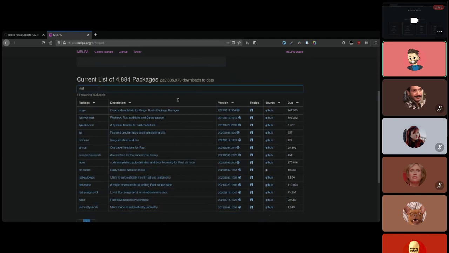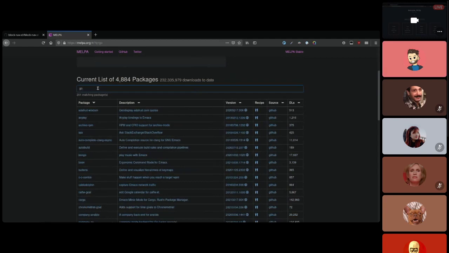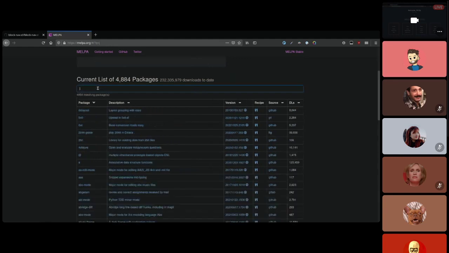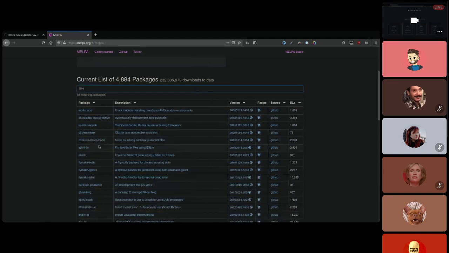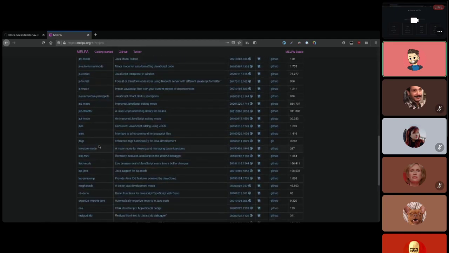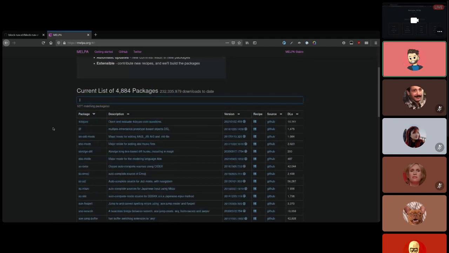So if I want to look for Rust packages, then I got tons of stuff for Rust here. If I want to look at Golang, yeah, plenty of stuff for working in Go. I've got lots of, I guess this is Java and JavaScript stuff, but yeah, there's packages for pretty much everything that I've needed so far.